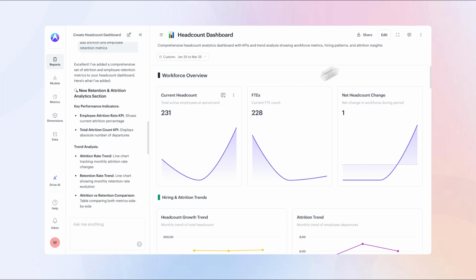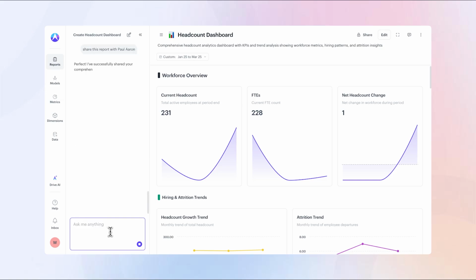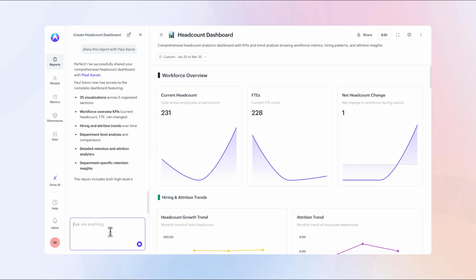Finally, sharing is just as simple. I can say, share this report with Paul Aaron. The report is instantly shared with the right access. No exporting, no extra steps.